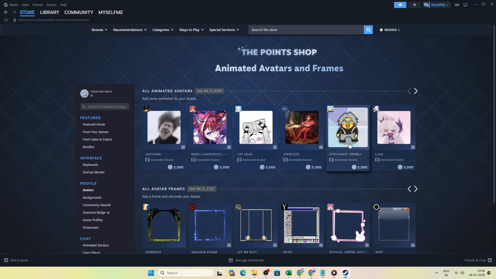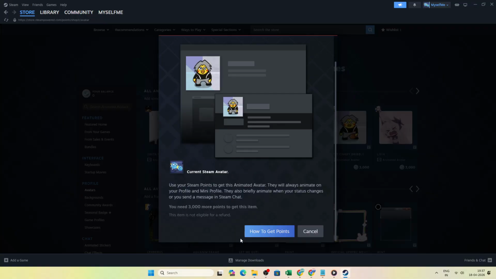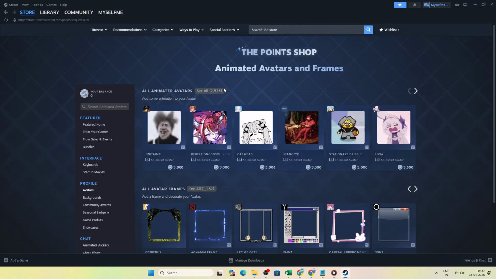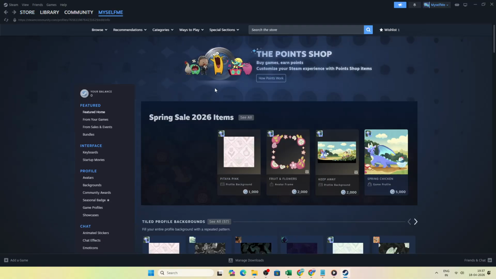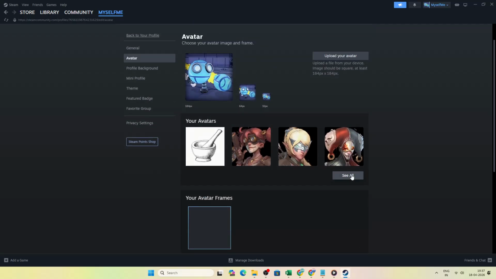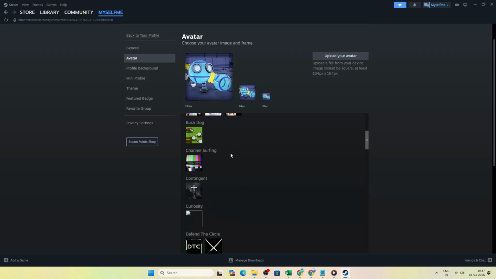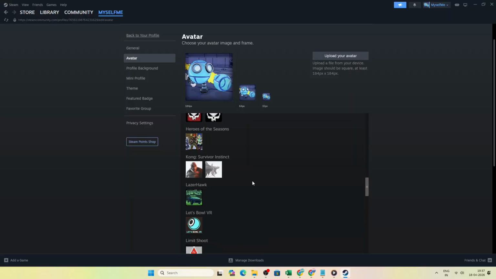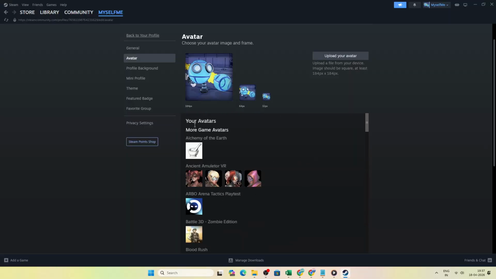After you've purchased your item, return to Edit Profile and open the Avatar section. From here, select your new animated avatar or apply the animated frame you just picked up. Once it's equipped, Steam applies the effect across your profile, your friends list, chat, and other areas where your avatar appears. If you have both an animated avatar and an animated frame, they can complement each other nicely, but even adding just one goes a long way toward making your profile feel alive.